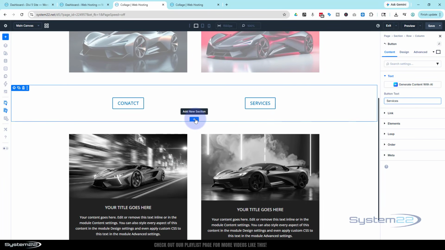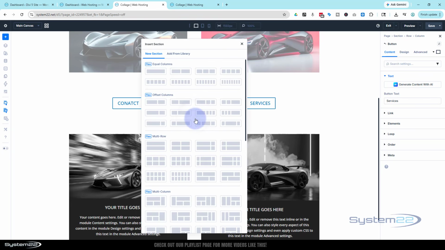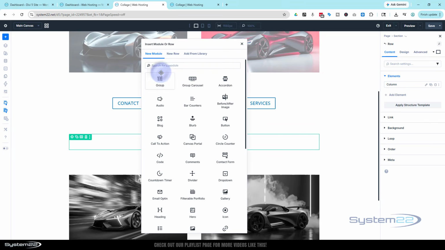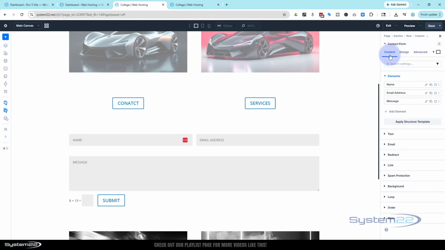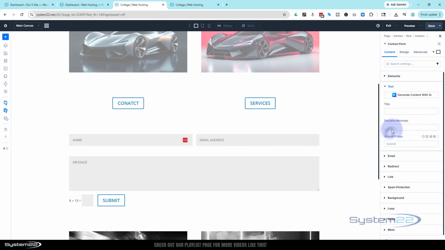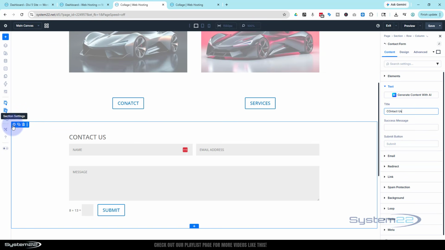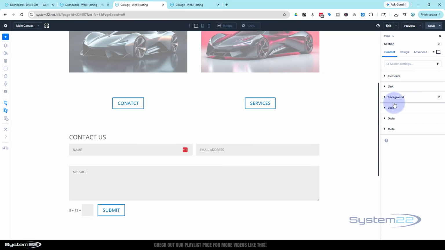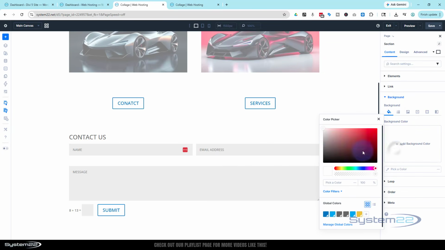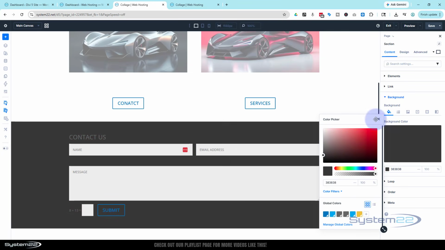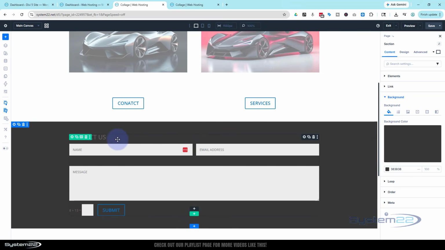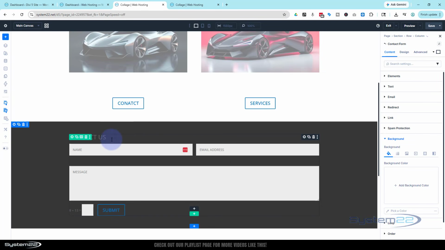I'm just going to create a couple of new sections. So I'm going to hit the blue button to add a new section. Throw in a single column. Let's just throw a simple contact form in there. And in the text, let's just say contact us or something. And we'll give the whole section, blue tab there, a little dark background. That's fine. And let's just make that text light so we can see it a bit better.